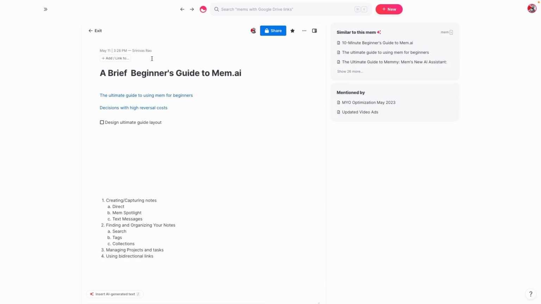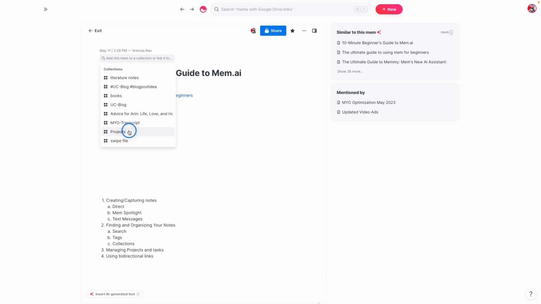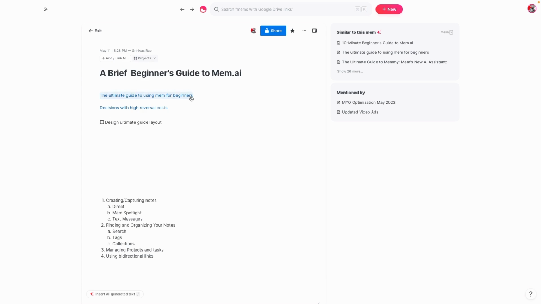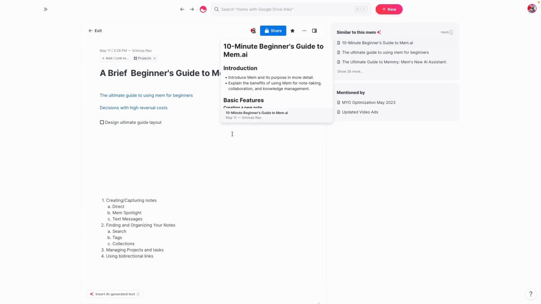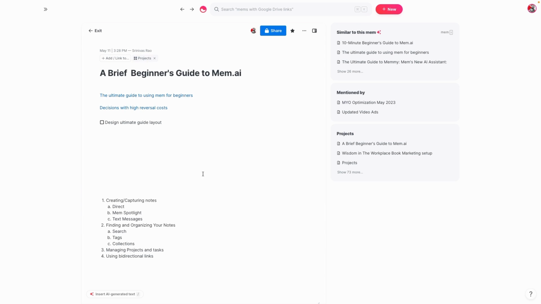Last but not least, we can actually add this note to a collection. So for example, you can just type here and say, add this to projects, and tags effectively become replacements for folders. So in under a minute, we have created a new note, we've retrieved an existing note, we've added a task to this note, and all of it is accessible from this one note. So you can do all of this without ever having to leave Mem, and you can access other relevant notes. Now let's do a deeper dive into some of the other features.